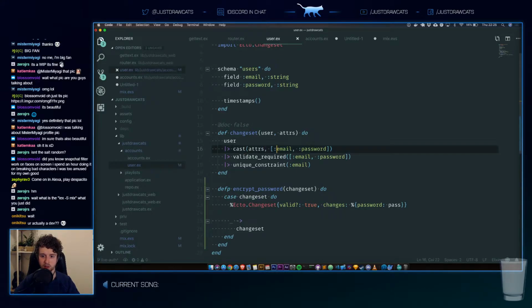We're sending email and password, and these values are present. So it's going to be like, okay, sure, these are allowed to pass true. So that means that we're going to the next step, which is validate required, which is just going to check, hey, did you send in the required fields? Or are the required fields on this user set right now?